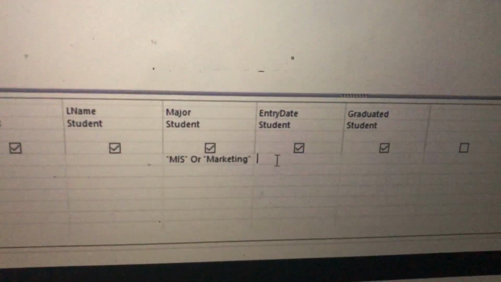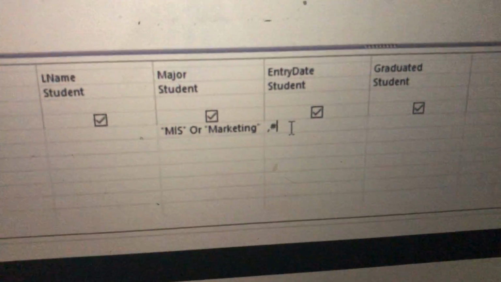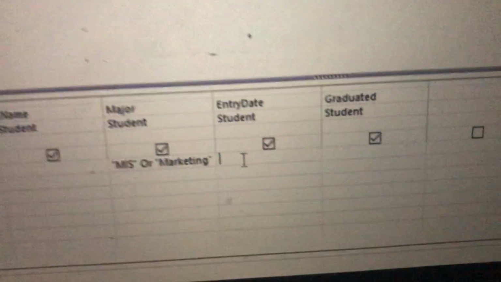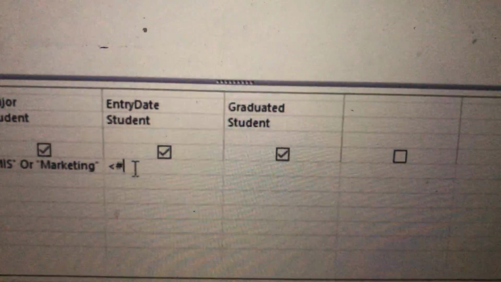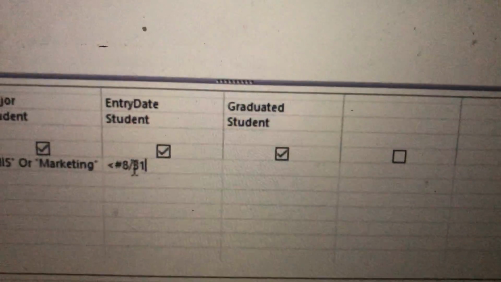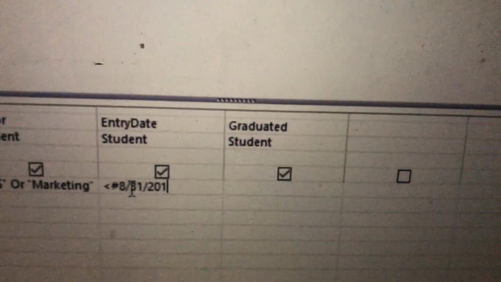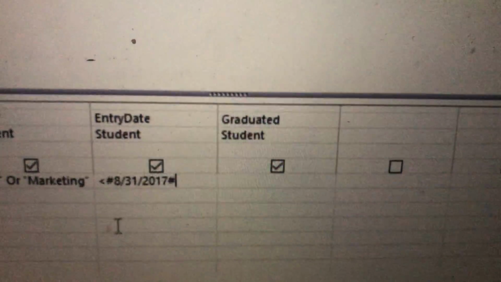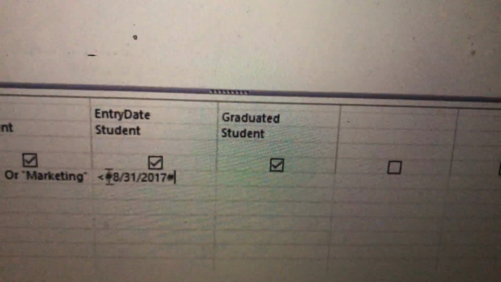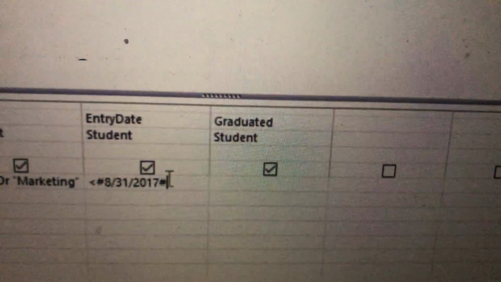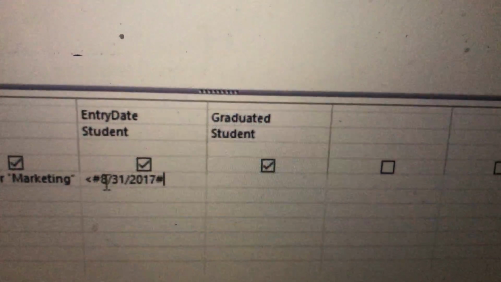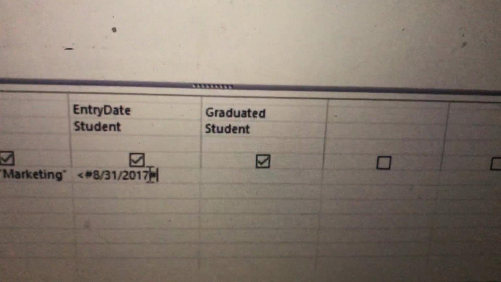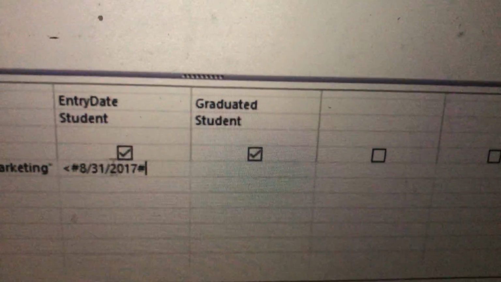Okay, so I have to put it still in the criteria box. I will say less. Less means before. And then pound sign, open pound sign. Oops, I missed it. Less. Pound sign. Now I can say 8/31/2017 and the pound sign back. This pound sign is what we call a delimiter. Whatever in between this pair of pound sign indicates the date information. Now you can say before this date.